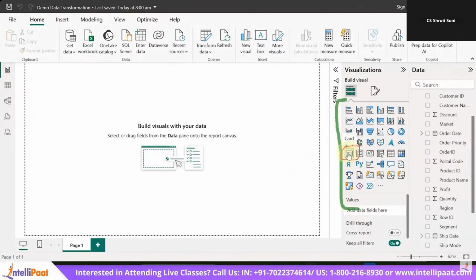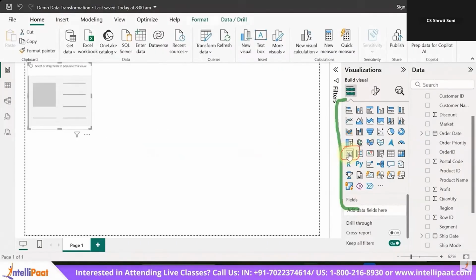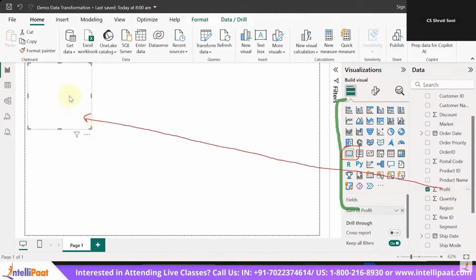Don't drag and drop it. It won't come by drag and drop. You need to click on it and it will be added. Just click, right? And now just drag and drop your profit column into this card. How do you do that? Pull the profit from here and drag and drop it here. And boom, there you see, your profit is 1.53 million. Your total profit value is 1.53 million.